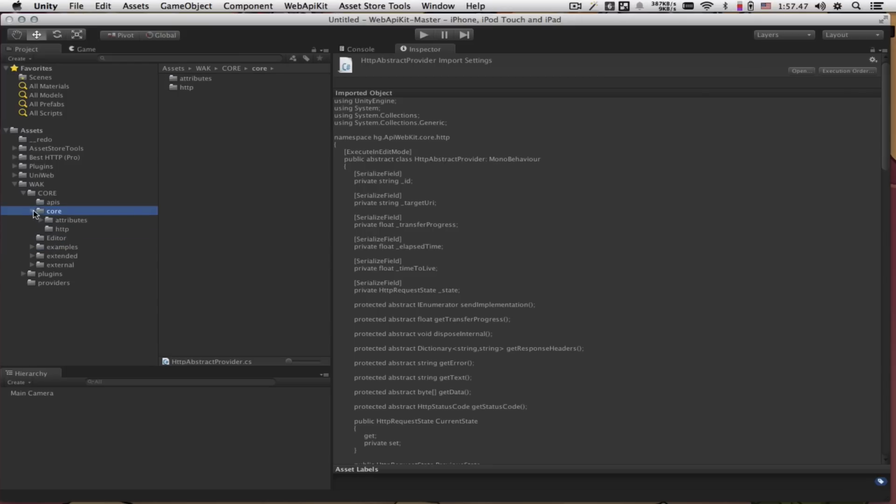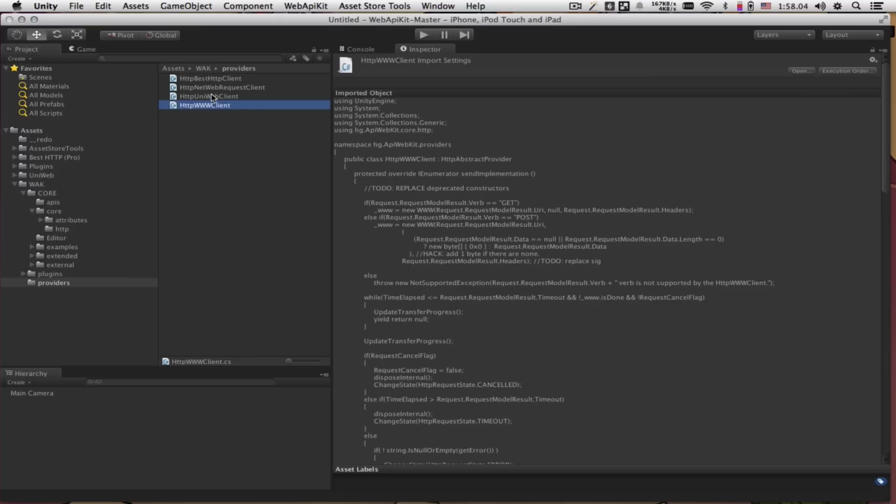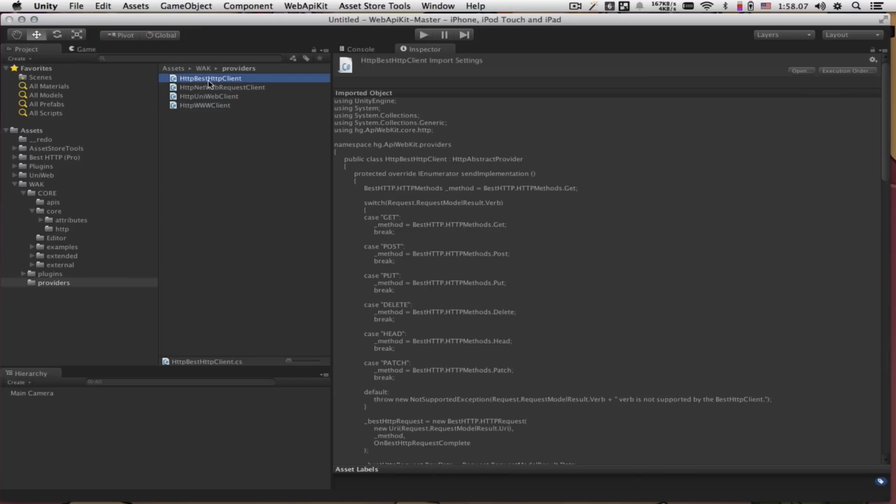Inside the core folder, you will find the core functionality. I mentioned that the HTTP abstract provider is an abstract class on which all of our providers are built. For example, the WWW provider, UniWeb, and Best HTTP providers are all based on that class.